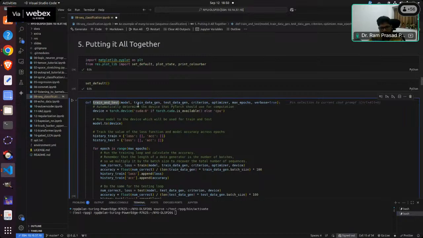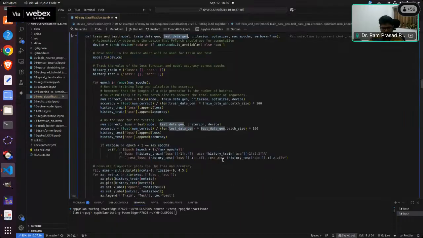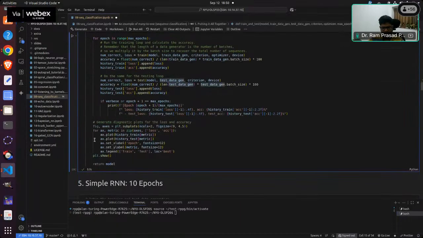There the train data will be passed as well as the test data, and at every epoch the training accuracy and the testing accuracy will be shown. Okay, so that is what is written over here, again with the same concept of iterations where you have to pass the batches and all.